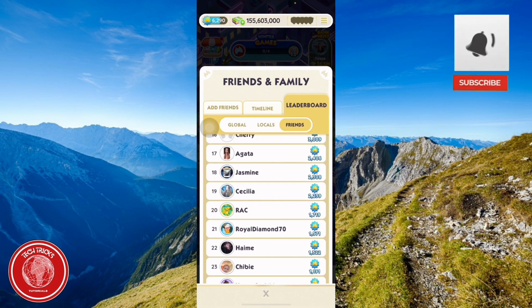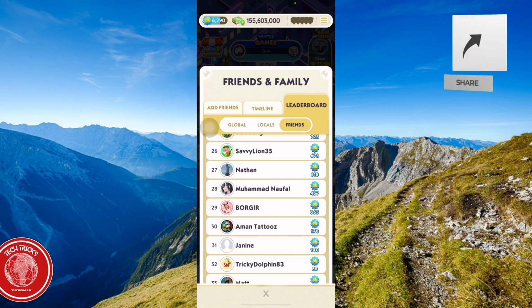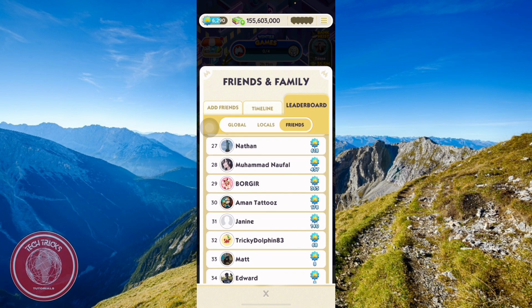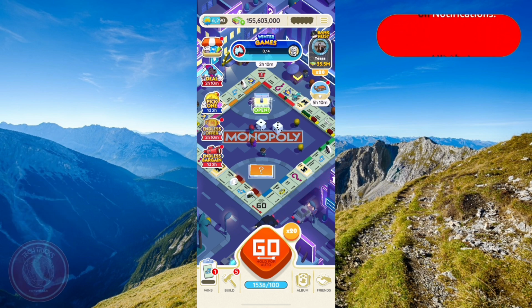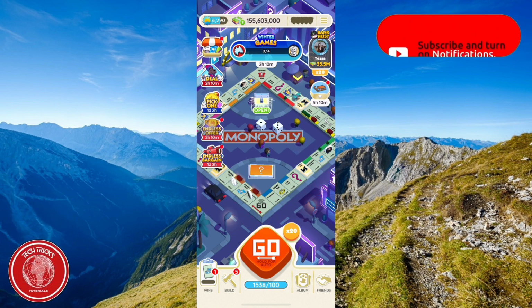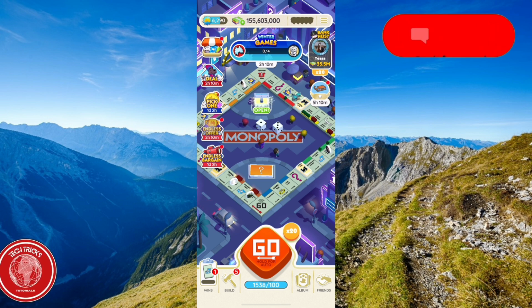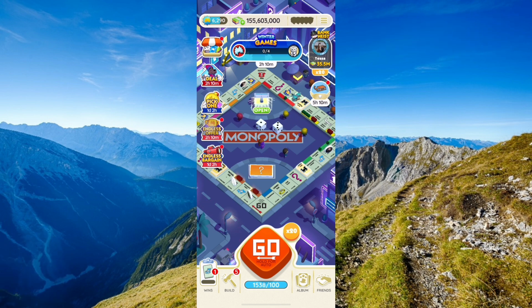It's going to state you as a friend here in the leaderboards, under leaderboards and friends. It's just that simple to play Monopoly Go with friends on your iPhone without the use of Facebook or anything else. And there you go guys, that is how you play Monopoly Go with friends on your iPhone.